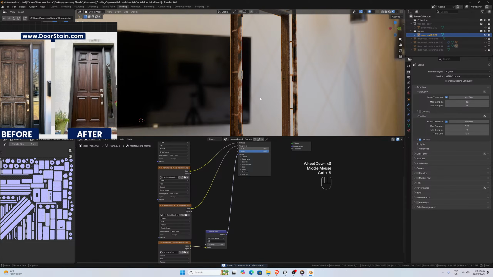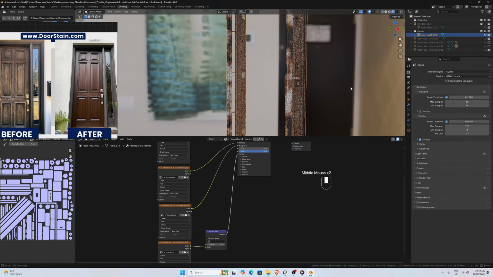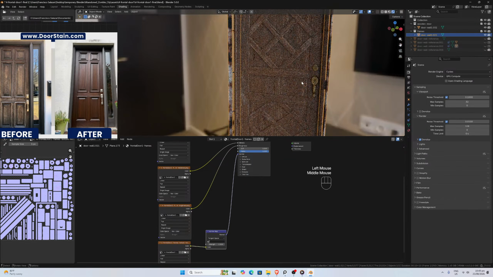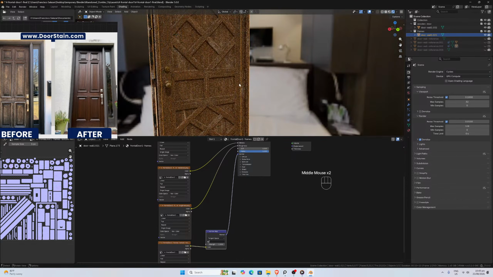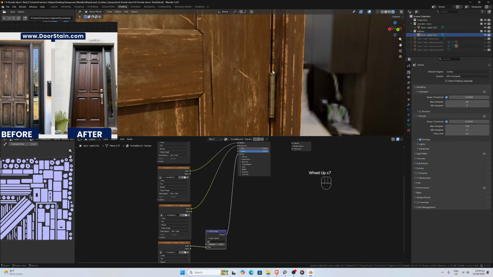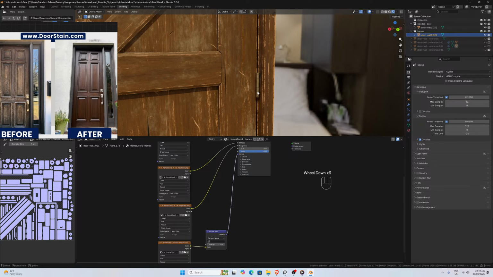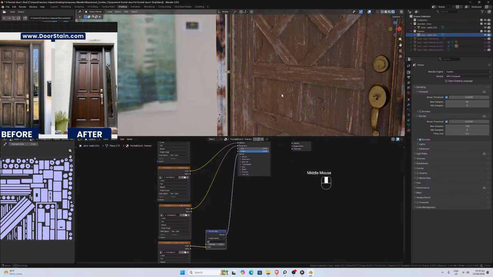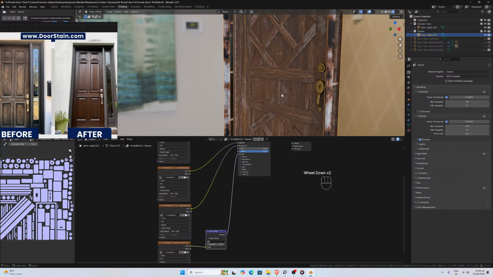Okay, now if we bring our other look, we have the door and the frame. Really beautiful materials. Now let's go with the last part, the security door. So let's close this and let's return to the other file.